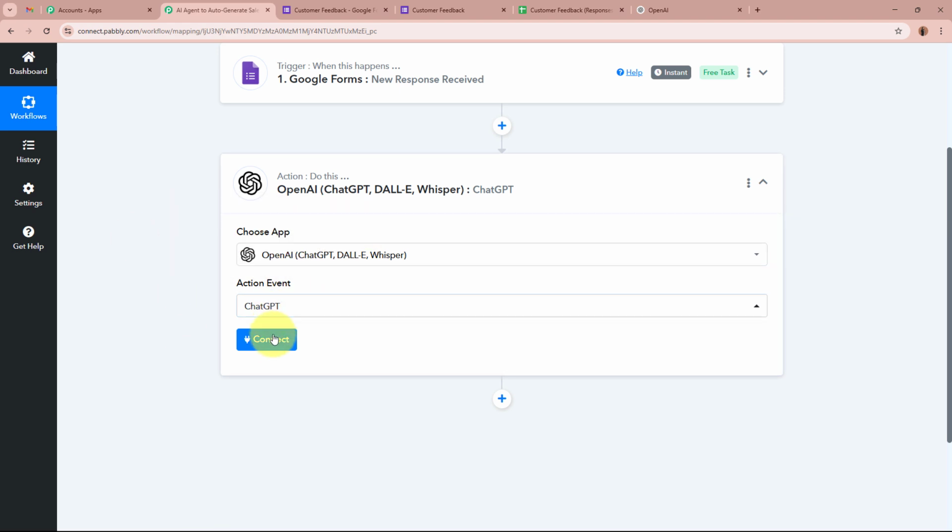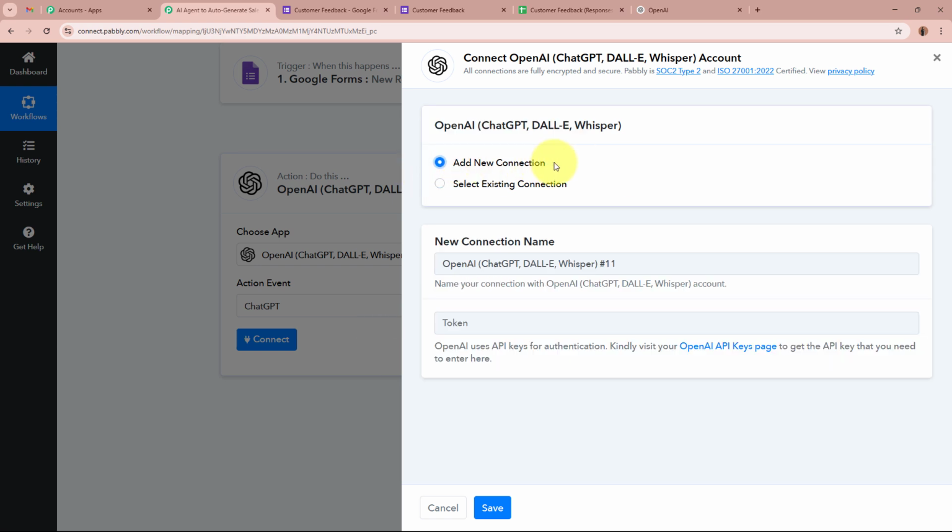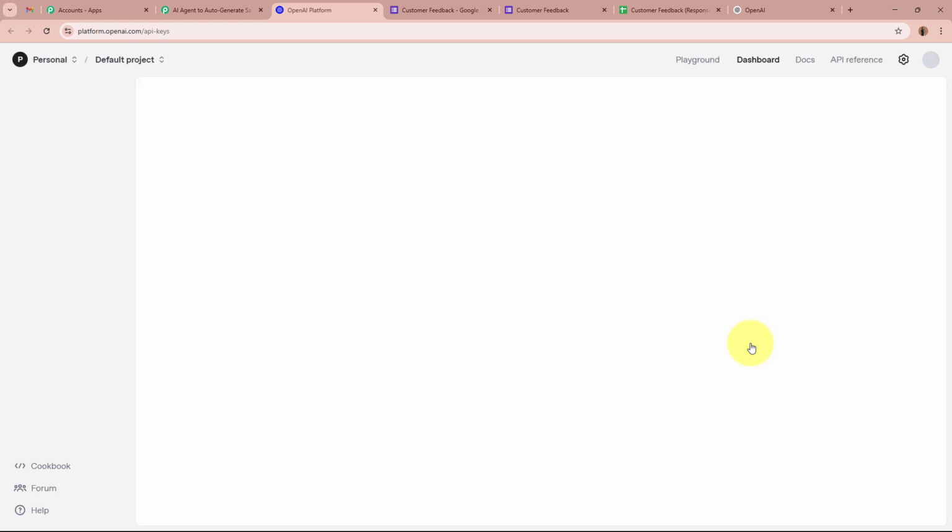After selecting my AI agent, I'm going to click on this connect button. A window is going to appear in front of you, on which you click on add new connection, or else you can select the existing connection that you have. After that, it is asking for the token. Using this token, we are going to build a connection between OpenAI and Pabbly Connect. In order to have the token, we have to generate it. For that, click on this hyperlink given in the help desk right over here.